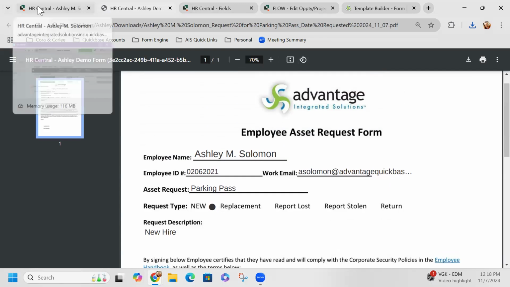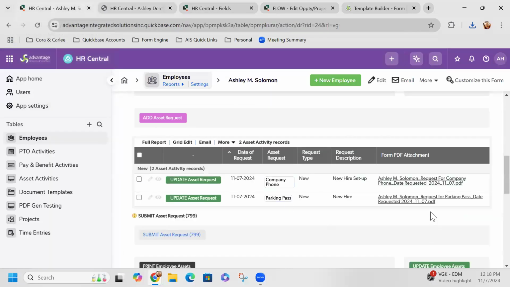That is how you go about setting up a file attachment field for the generated PDFs from FormEngine to go to, as well as a naming convention for those PDFs.